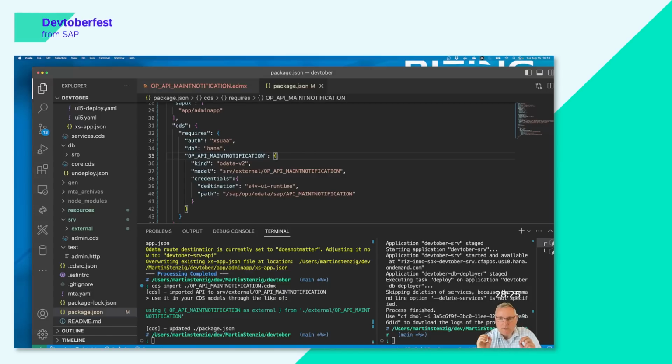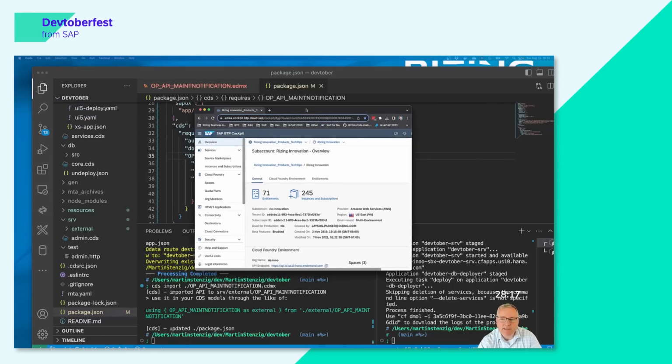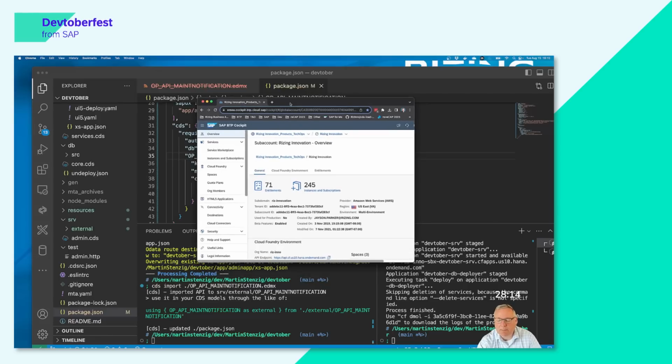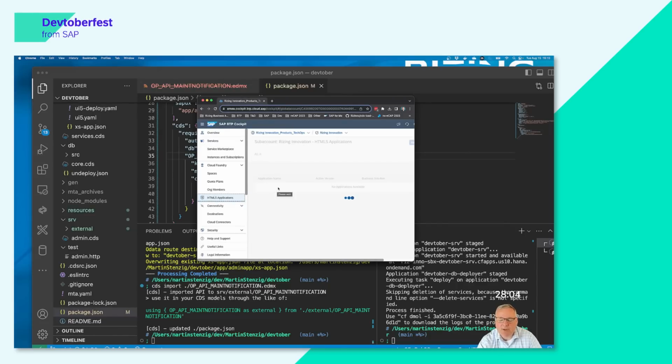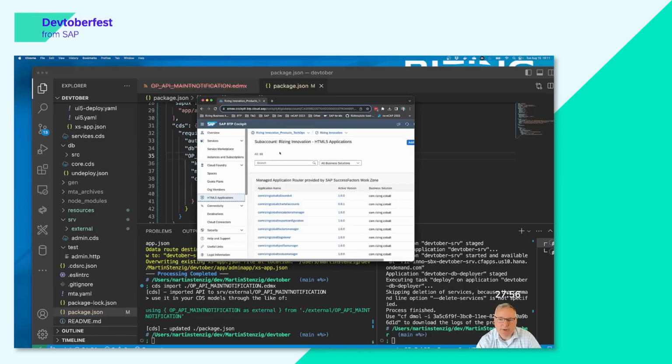All right. While we're doing all of this, the deployment on the right side has finished. What I'm expecting to see is, if I go into my subaccount, and what you see here is our Rising Innovation subaccount, I click on HTML5 applications. In here, I assume I will find an application, and in my case you can find it by just entering devtober. Here we have the application name, a little cryptic, the business solution, and the active version.